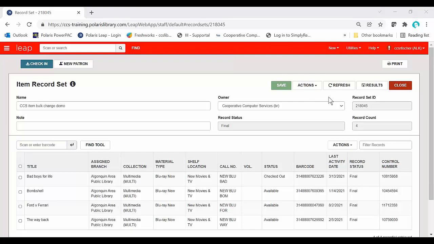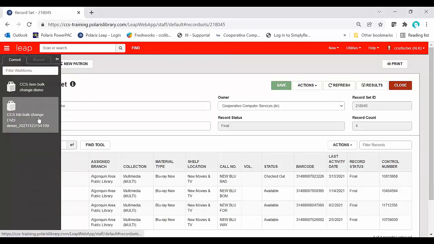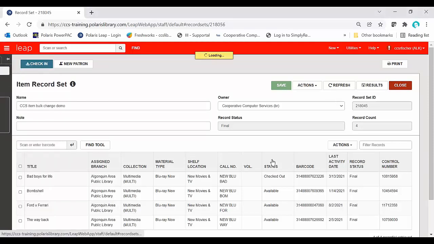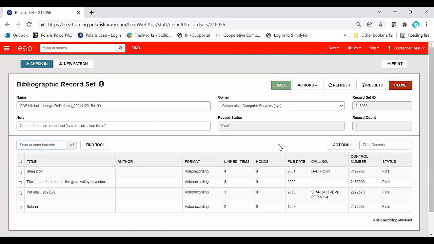Sandy asks, will you cover bulk changes in BibR? Yes, I am going to cover that right now. So I have switched to my bibliographic record set.